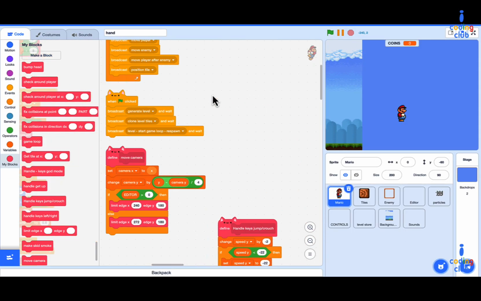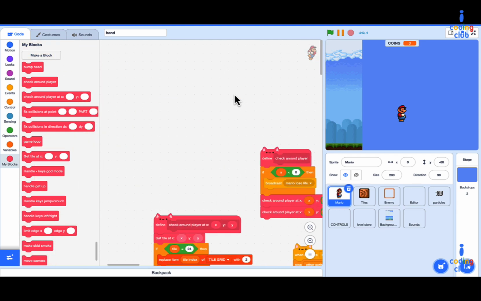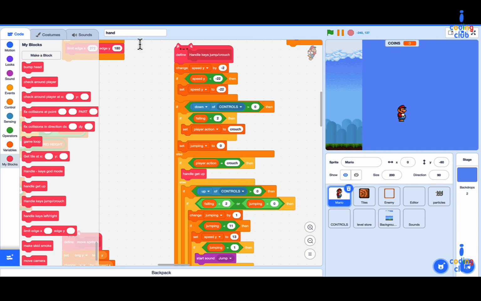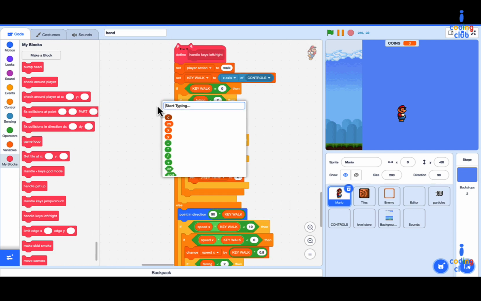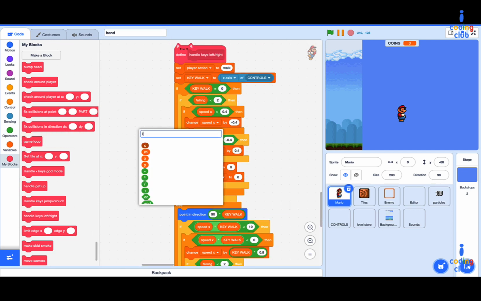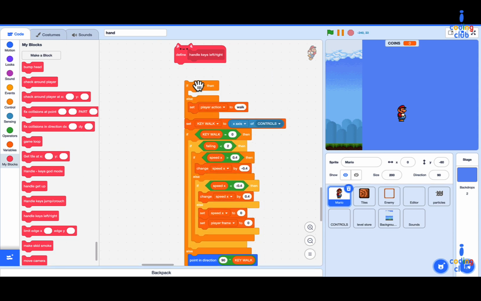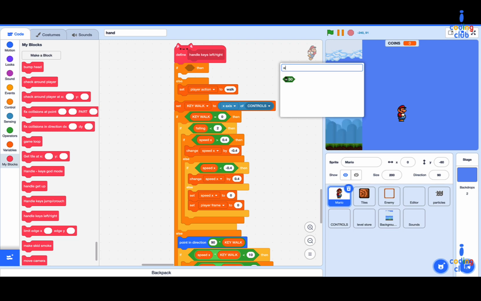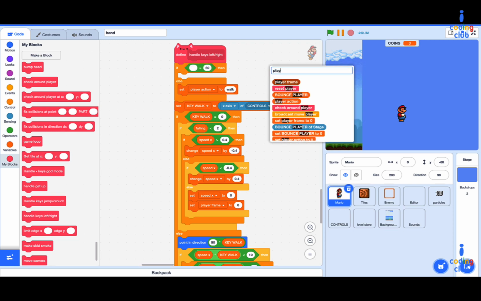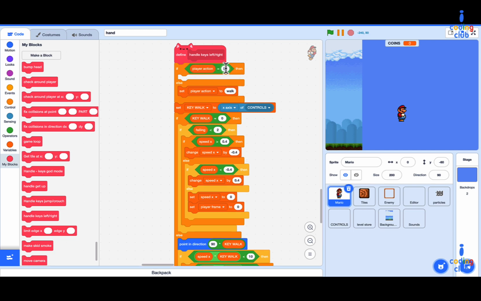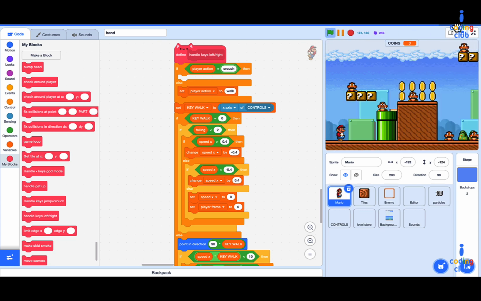Oh, I almost forgot. Before we can test, at the top of handle keys left, right: set player action to walk, put it in an if else and put that in the else. Checking if player action equals crouch. And for the if, nothing for now. But later we're gonna add in the code for crouch. And now everything should work well.